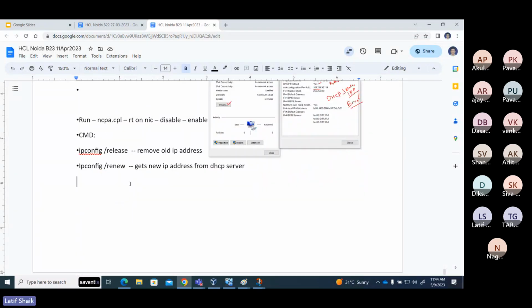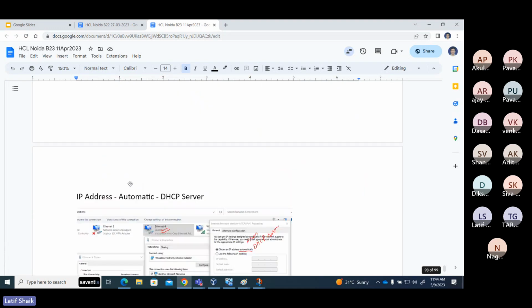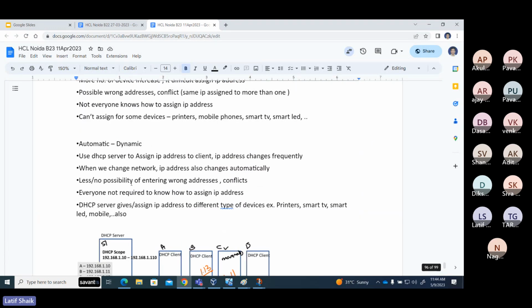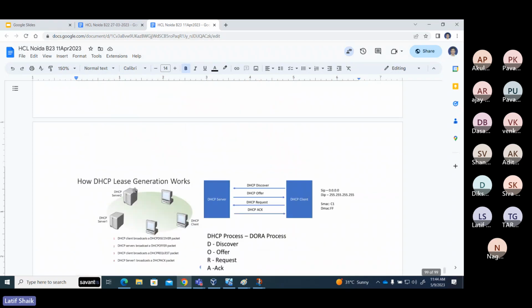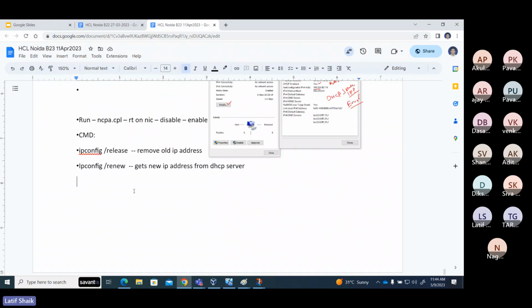You have to read it once more because I told so many small points. Compulsorily read it. Take a break, come back, and then we will discuss DNS. 15 minutes break.